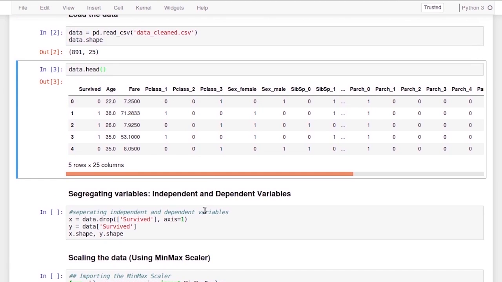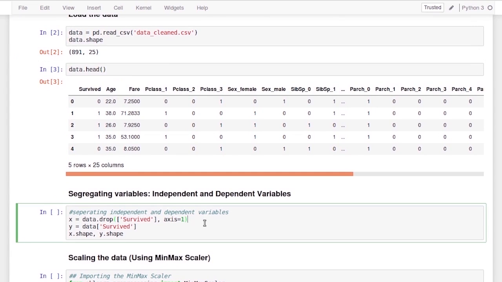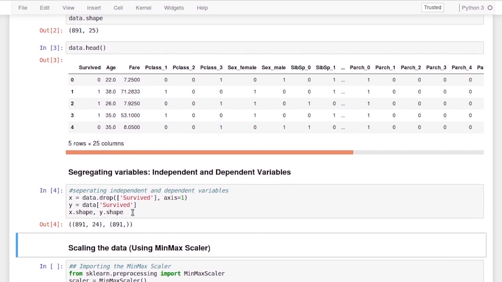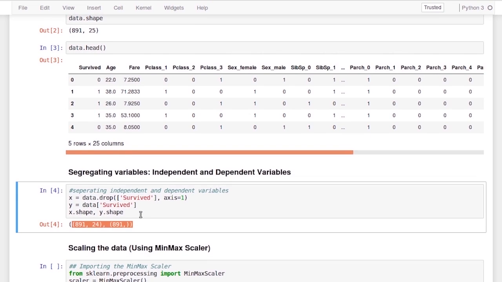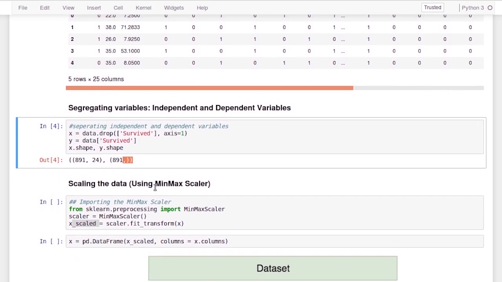Now moving forward, the next step is to separate the dependent and the independent variables. So in the variable X, I have stored all the features, and in the variable Y, we have the target variable, which is survived. So if you look at the shape of these variables, we'll see that both X and Y have 891 rows, which is the complete size of our dataset, and X has 24 columns, which is the features, and Y has 1, which is the target variable.